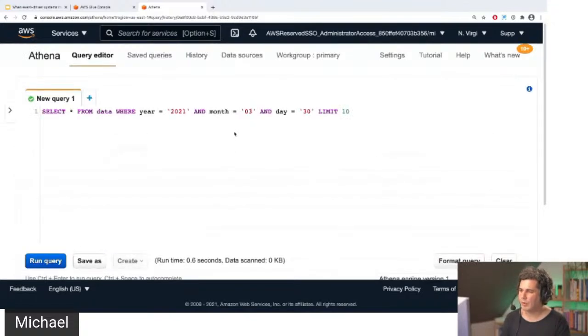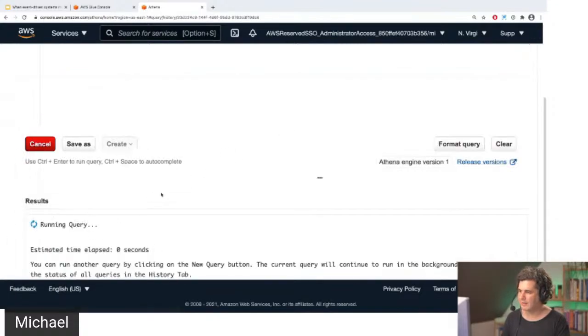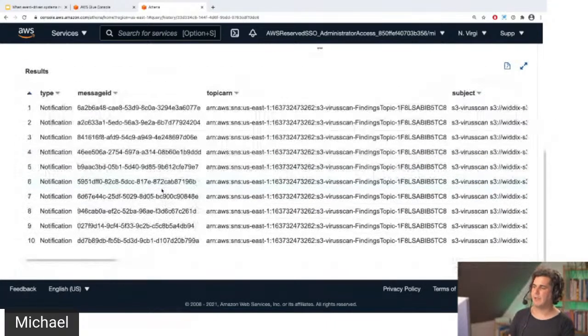Okay, I have no data returned. Let me switch to 29. Yes, that looks better. All right, and what we get back as a result is a table. And that's exactly what we need.